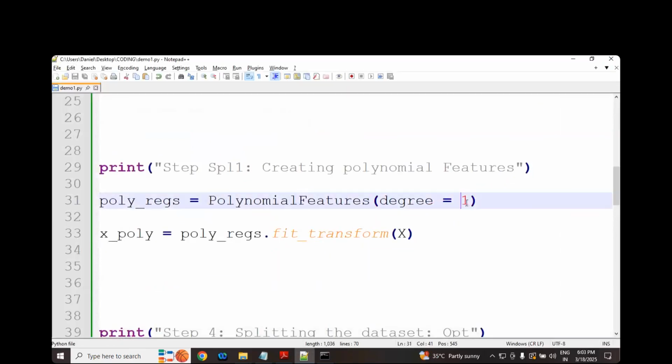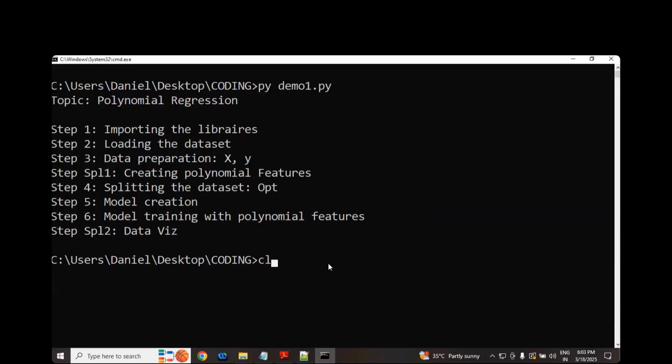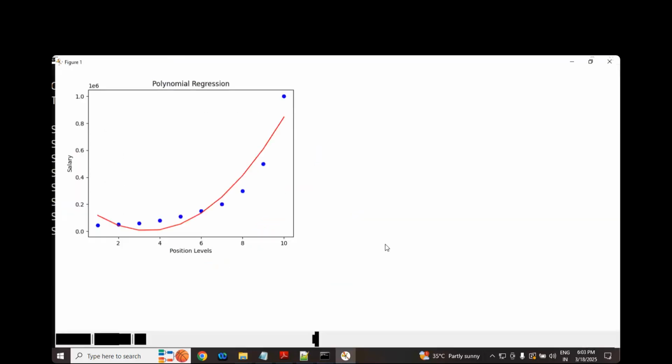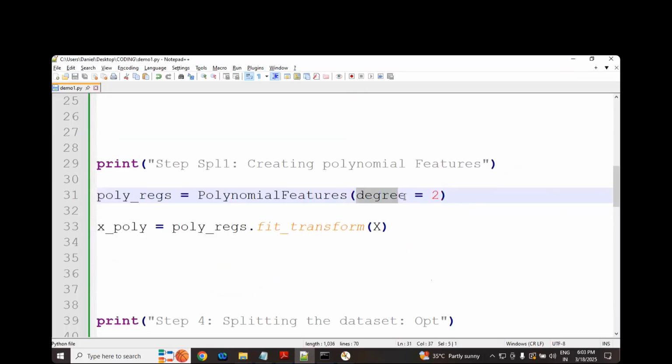Let us provide degree number 2. Now, are you ready? Can I run the example? Look at the diagram. What happened? Previously it was a straight line. Now the line is almost fitting the data. Here, what is the impact parameter? Yesterday I told you, read 2 to 3 times. Degree really matters here.